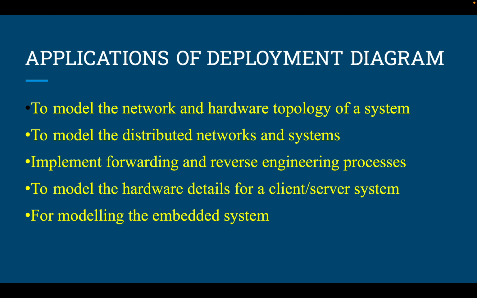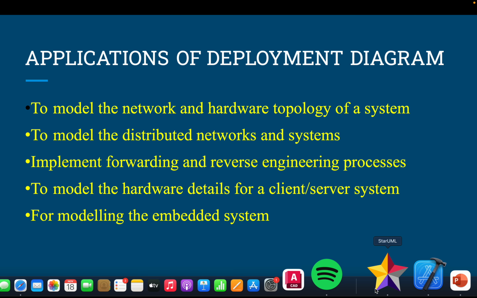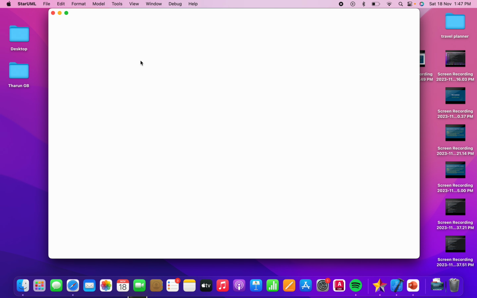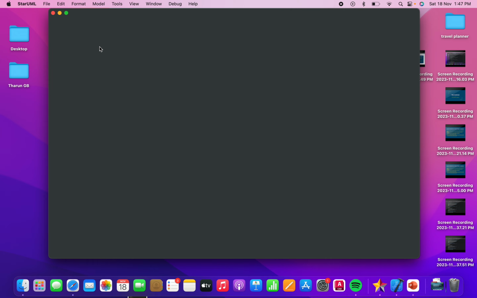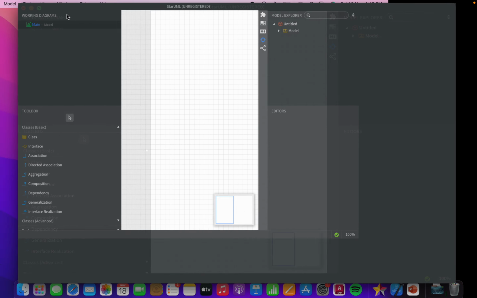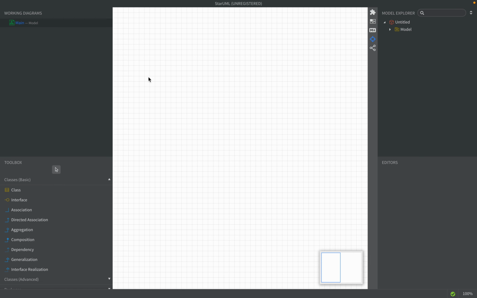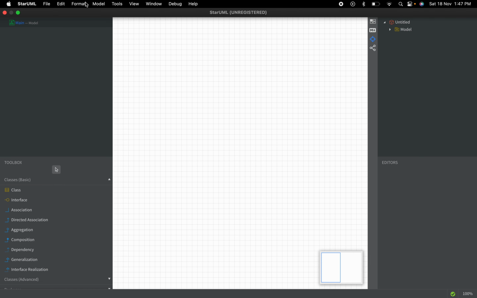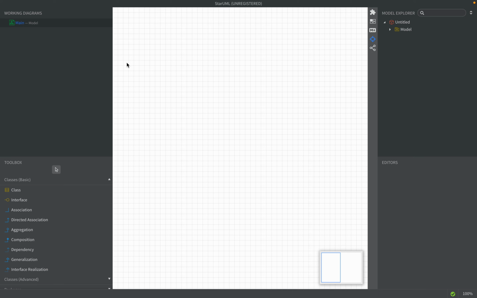So, now we have seen what a deployment diagram is, the symbols and notations, as well as the applications of deployment diagrams. Now, let us draw a deployment diagram for a hospital management system in StarUML. As I said, we are using StarUML for drawing our hospital management system deployment diagram. This is a free version which you can download from the web.